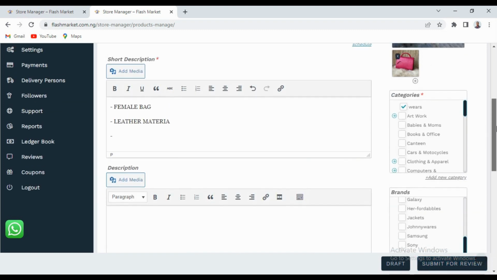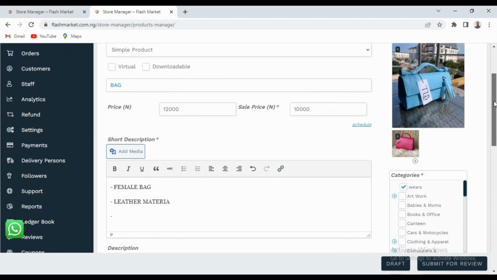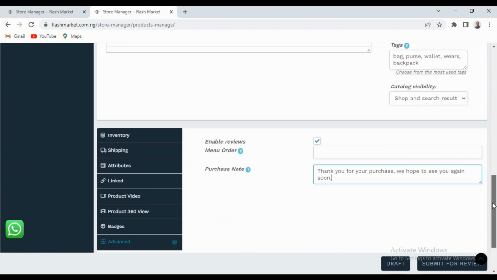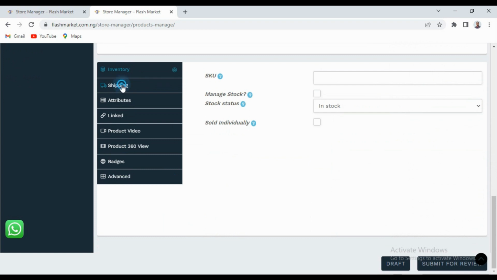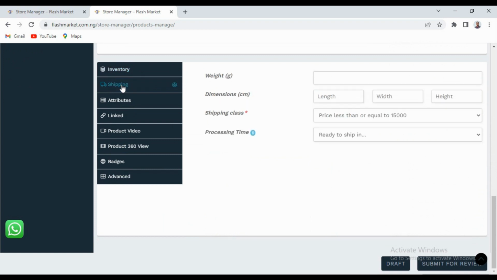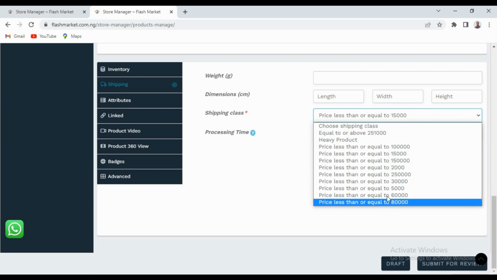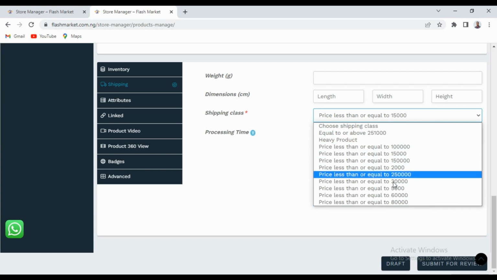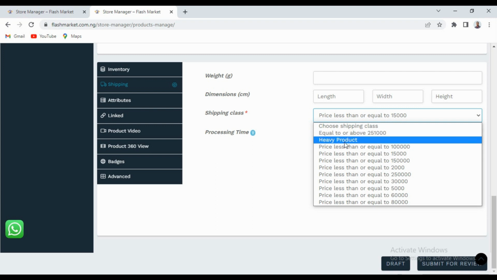But let's see now. This is everything. You have to check again. Check, is it balanced? Is it everything? And like that. You have to check everything. Inventory, nothing is in stock. Shipping, are you picking the correct shipping? Now for this shipping, if your price is not falling under any of this, like it is equal or above 251,000. If your product is above 251,000, what you do is that you pick every product.